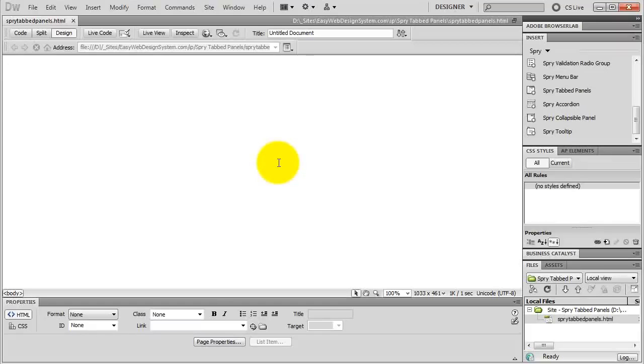In this video I'm going to show you how to create Spry tab panels in Dreamweaver. I've got a blank HTML page here. I've already saved it as sprytabpanels.html. Just simply select where you want to place your Spry tab panels, and let's go to the Insert panel, Spry tab, and select Spry tabbed panels.